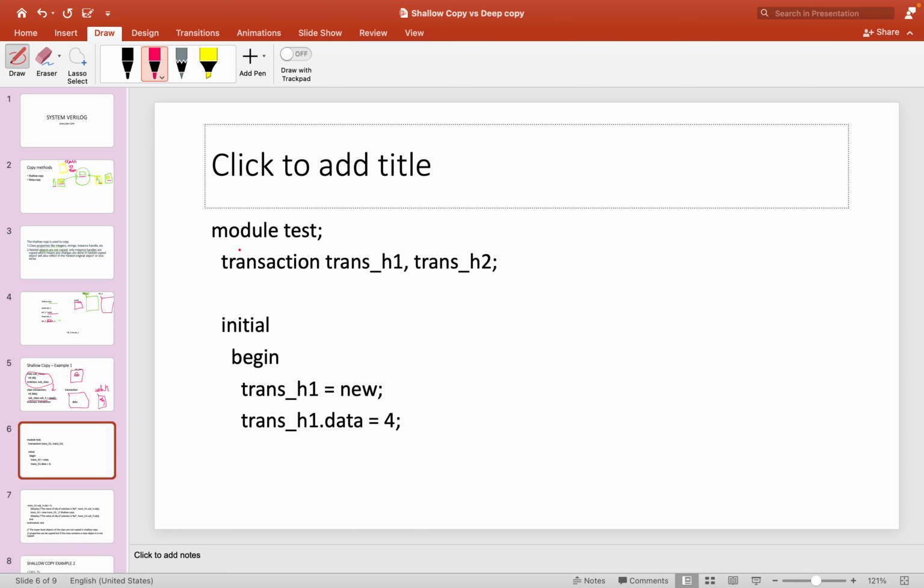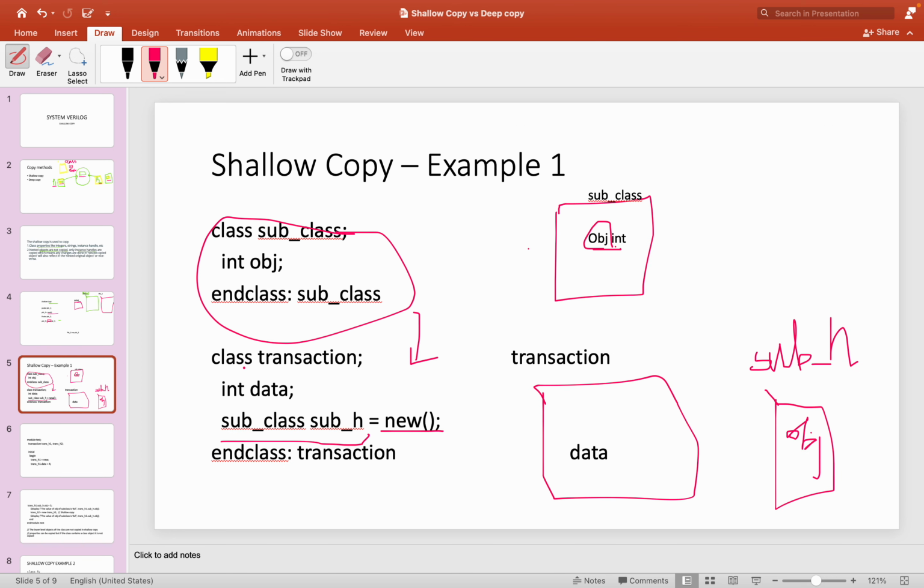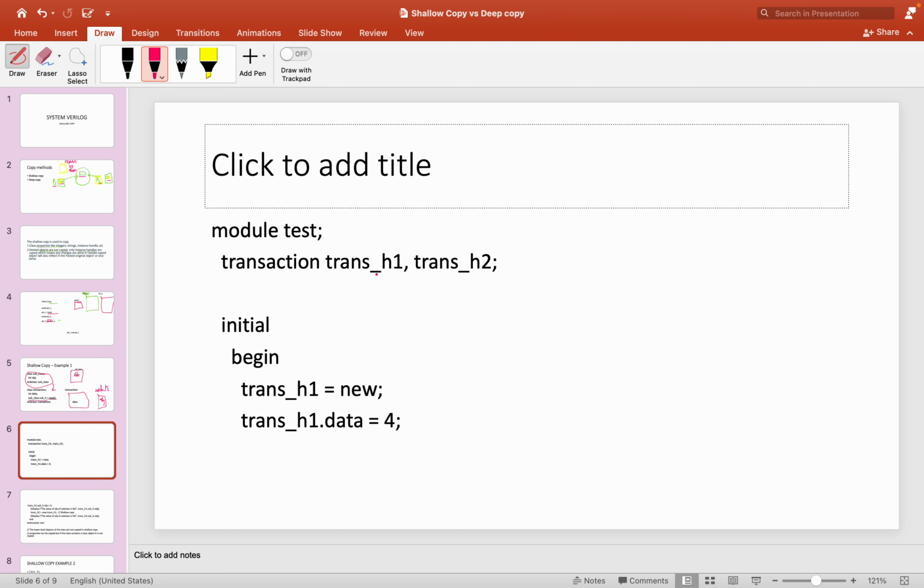Now the first technique that we are going to do is we are going to create a module test. Inside this, I'm going to create two handles for the transaction class, trans_h1 and trans_h2. In order to perform shallow copy, I am creating an object for trans_h1, so for that I use trans_h1 is equal to new. With this the object is created.